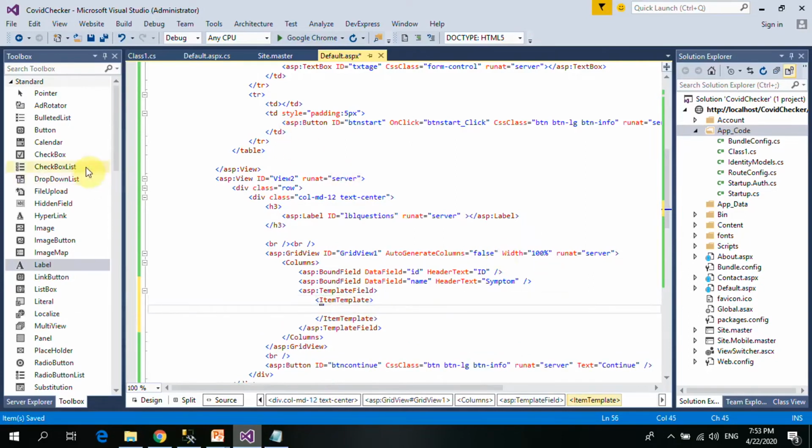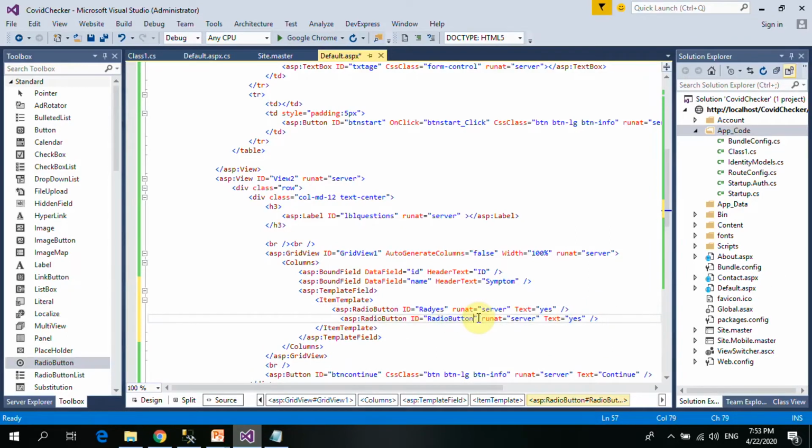So I'm going to drop my radio button control. Where is the radio button control? So here's the radio button control. I'll say rad yes, and then text should be yes. Then rad no, and then text should be no. Good.